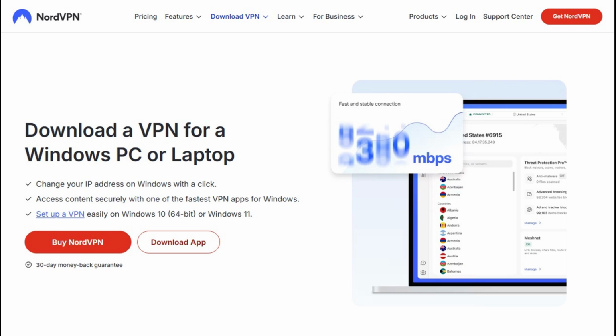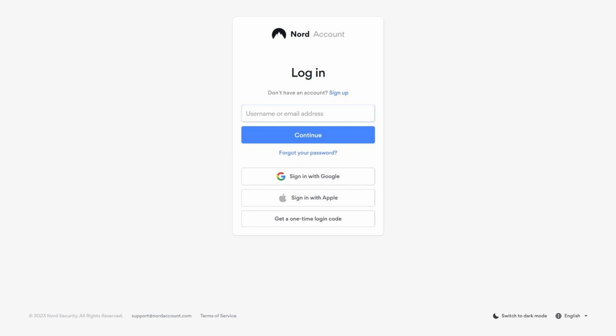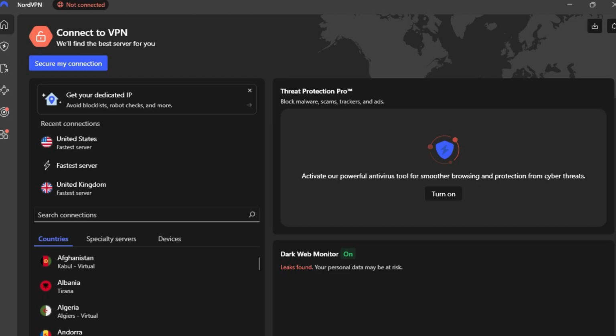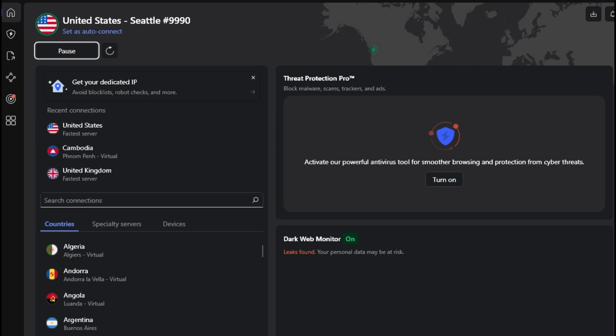First, download and install NordVPN on your device. You can use this on your phone, tablet, laptop, desktop, smart TV, or streaming device. Once the app is installed, open NordVPN and log in to your account. On the main screen, you'll see a world map and a list of countries you can connect to. From the country list, scroll down or search for the United States and select it. Then tap or click Connect.